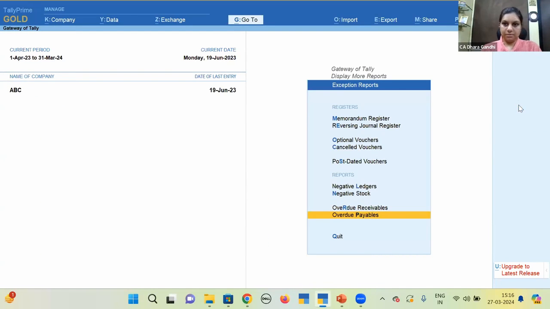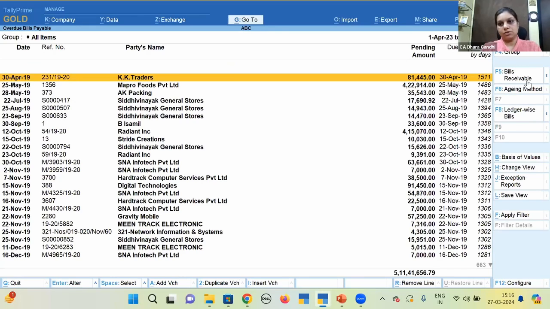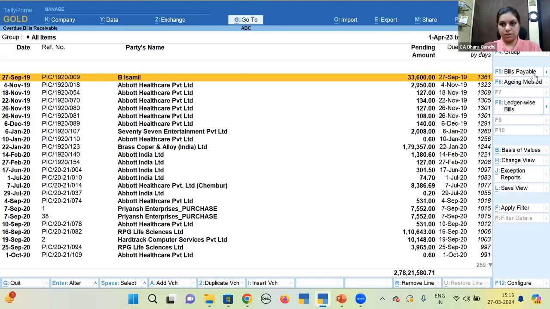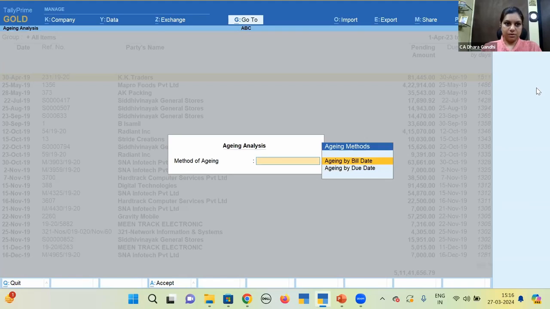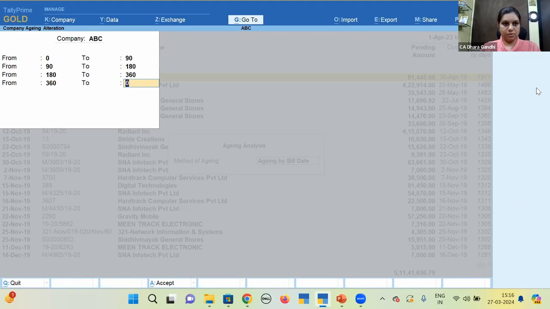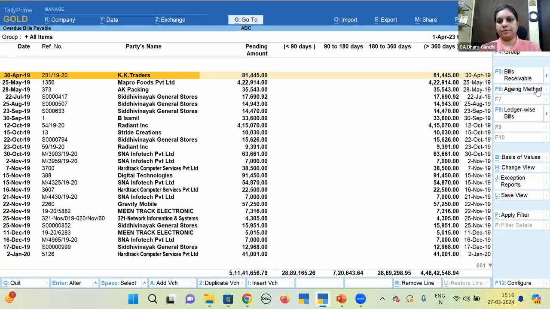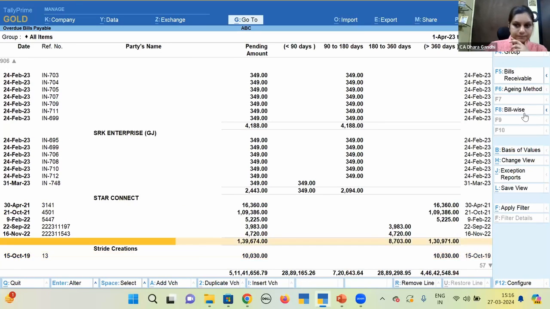Similarly, overdue payables. So overdue payables also, if you want to see overdue receivable, you can run through this only, overdue payable. If you want to see payable age-wise report, you can see payable age-wise report. You can change this number of days as per your need. And this is the report you get. You want ledger-wise, bill-wise, this would be ledger-wise, bill-wise. That is party-wise and bill-wise overdue report.